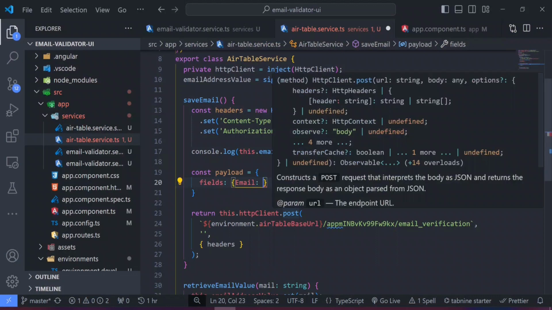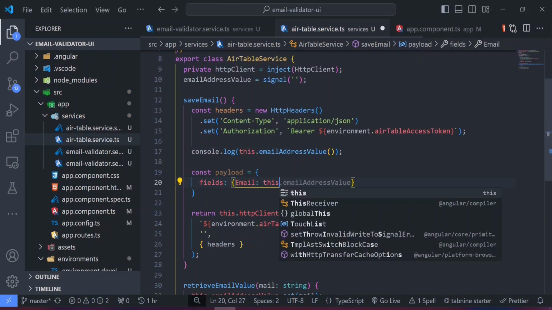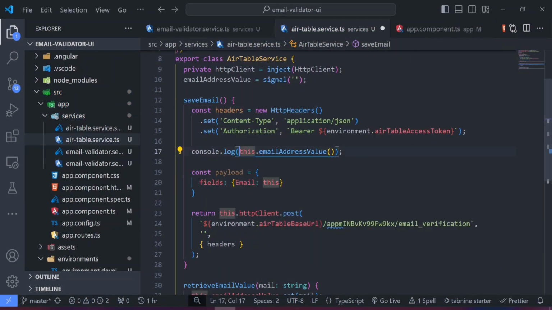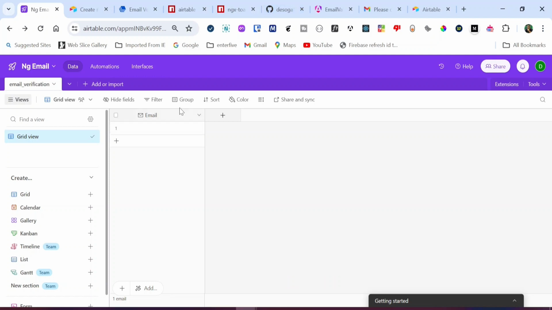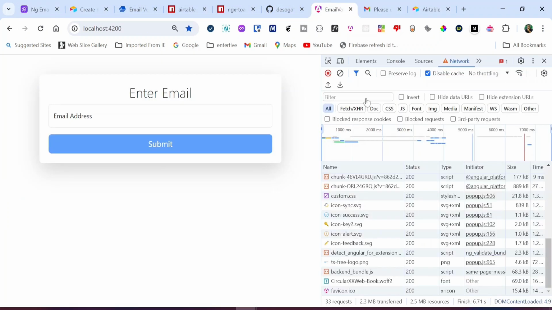And then I'm going to pass in this dot, let me just grab it instead of typing it out, this dot email address value. So let's just paste it there. So now we can pass the payload within our post request. So I'm going to save, and then I think with this, once we try to send the email, it should be able to get saved to the database. Let's test this out if it works.